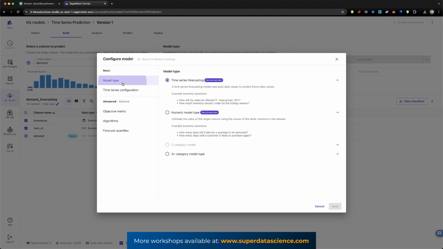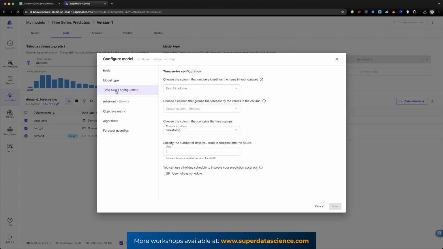Okay, so model type, all good. It recognized that we are doing time series forecasting. Good. So we keep that option, time series forecasting recommended. Indeed, a time series forecasting model uses past data values to predict future data values. So now we're going to move on to time series configuration. Choose the column that uniquely identifies the items in your dataset. Of course, that's going to be item ID. But if we try to click item ID here, you see that we can't select item ID. And that's because it says item ID must be text data type. Okay, no problem. Let's cancel this.